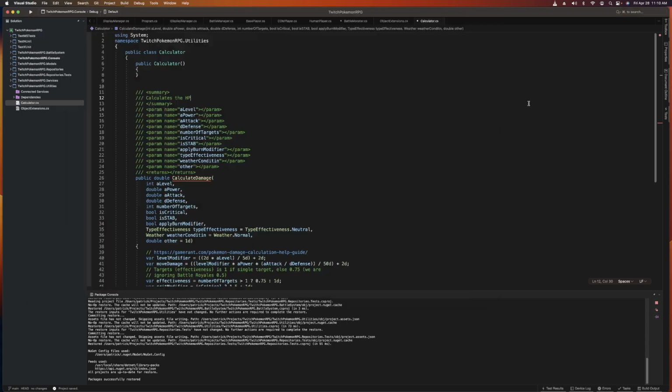The number of, all that. So we can say it calculates, and then this: the number of individual hit points that the target will lose after all calculations are made. And then returns exactly that. The number of hit points that.